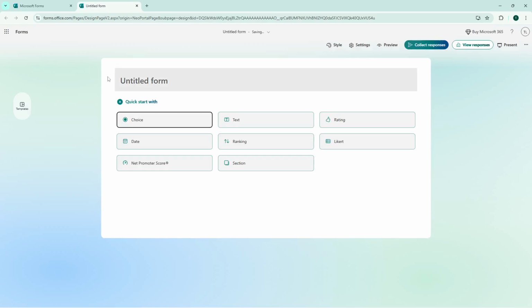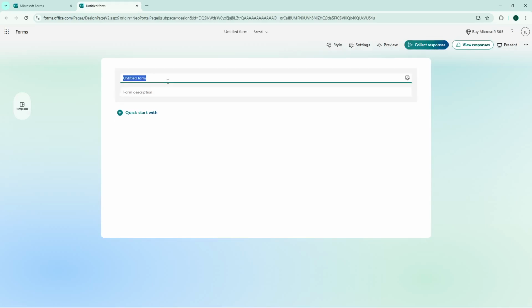from scratch. You'll see a field that says Untitled Form at the top. Click on it and enter a form title, something like My Branching Form, to give your survey a clear identity. This helps you organize your forms, especially when you're managing multiple surveys at once.